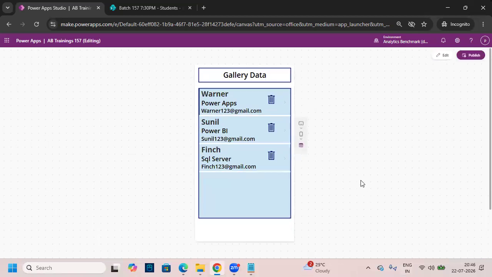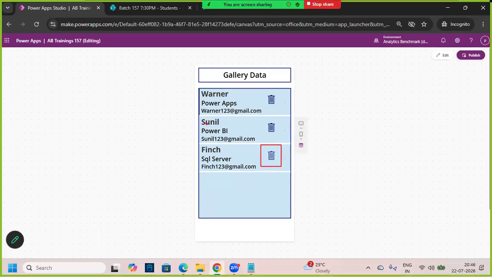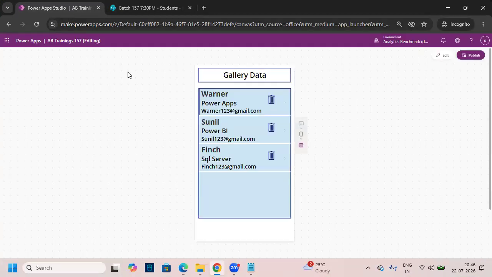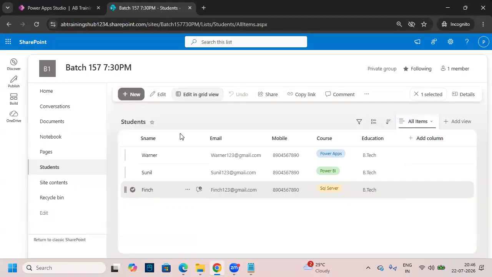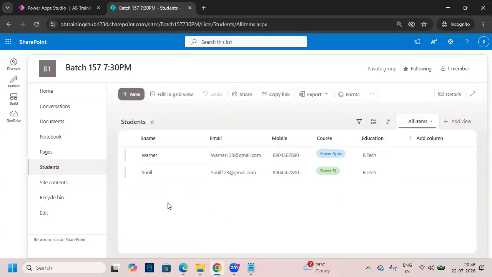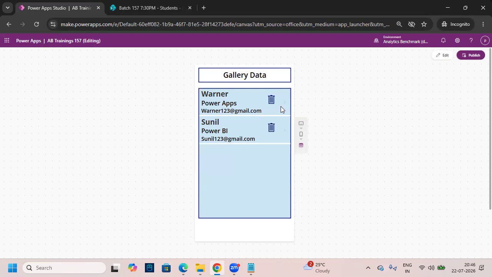Now see, let's take, I want to remove the Finch record. So the Finch record is there in the SharePoint. I want to remove it from the Power App. So when I click on trash, if you see, that record is deleted. Yes, it is deleted. If I go and check the data in the SharePoint, still it is there. But when I refresh the data, now see, do I have the Finch record here? No, it is not there, guys. So this is how you can work with the data. I'm giving one simple example of deleting, guys.